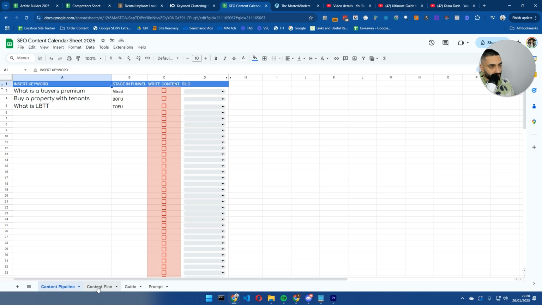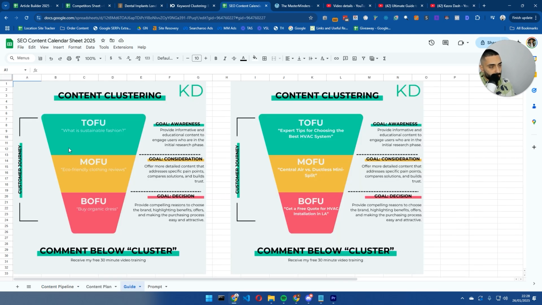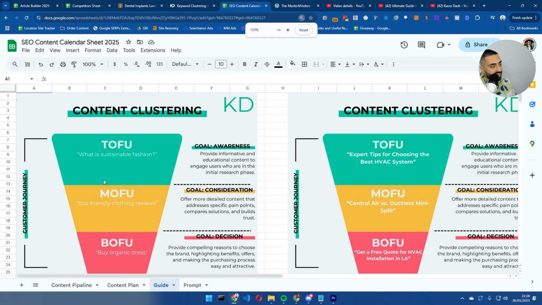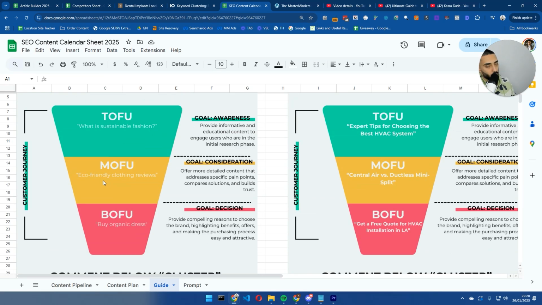If we take a look here, this is what a funnel looks like on any website. It doesn't matter if you're e-commerce, a local website, or an affiliate website. Every single website that ranks well within Google follows this standard. You've got top of the funnel keywords, like what is sustainable fashion. A lot of people would search that. It's very, very broad, not much buyer intent, right?